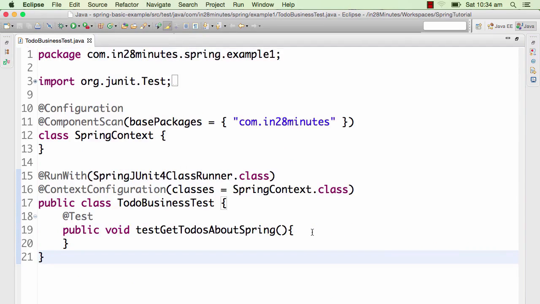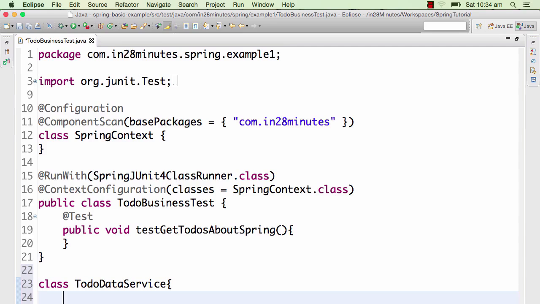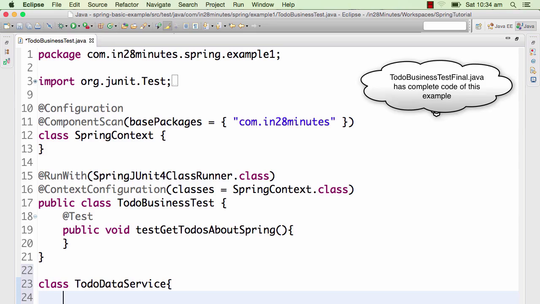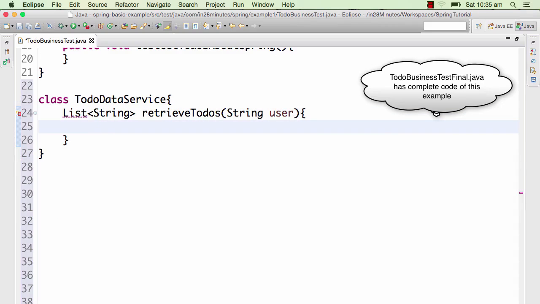So let's create our first class now. So we were talking about a to-do data service. So let's create a ToDoDataService. What we want the ToDoDataService to do is get the to-dos from the database. So I would want to return a list of strings. Those are the list of to-dos. I'll call it retrieveTodos. I would want to pass a parameter user because I want to get it for a particular user.